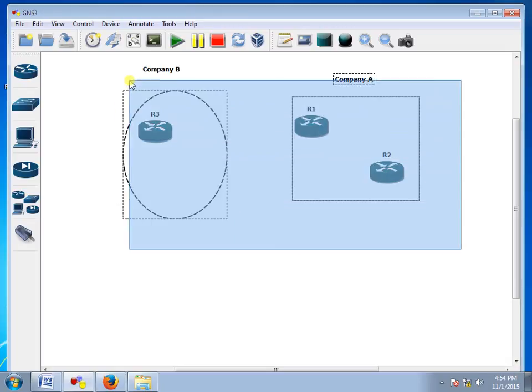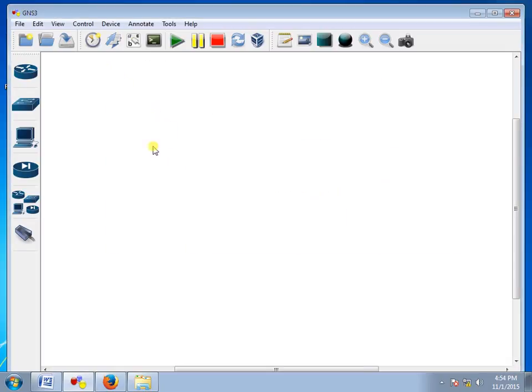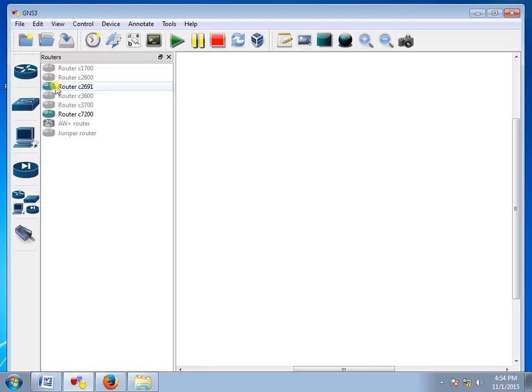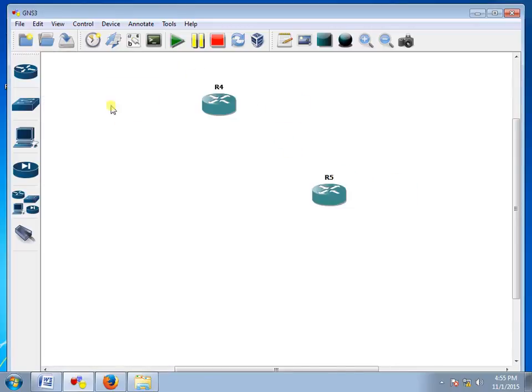So I'm just removing everything from my project. You can just select everything and use the delete button from the keyboard. I'm just going to select the router 2691, and I will put it, and I'm using one more router. See, if you are working continuously on your GNS3, then the numbering will continue R1, R2, R3, R4 and R5.